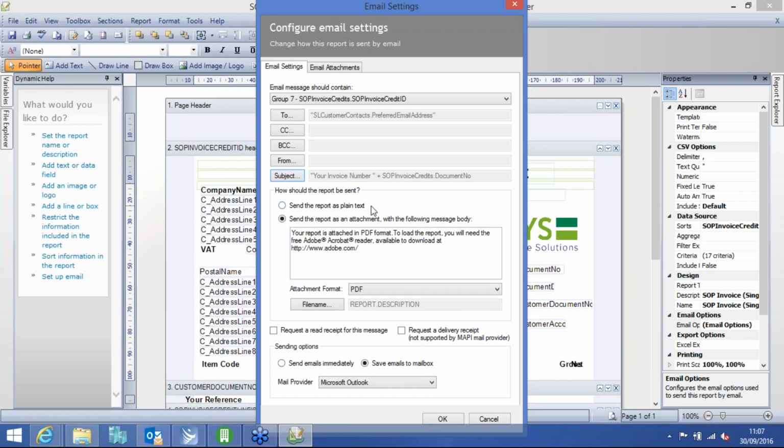The next prompt we're asked for is how should the report be sent? It could be sent as plain text, and what that means is that when we send the email, our invoice is going to be incorporated in the body of that email. So when they open the email, they will see just the invoice in its entirety as the text within the email. However, we're choosing to send the report as an attachment, and we can type in any text that we want as the message within that email.